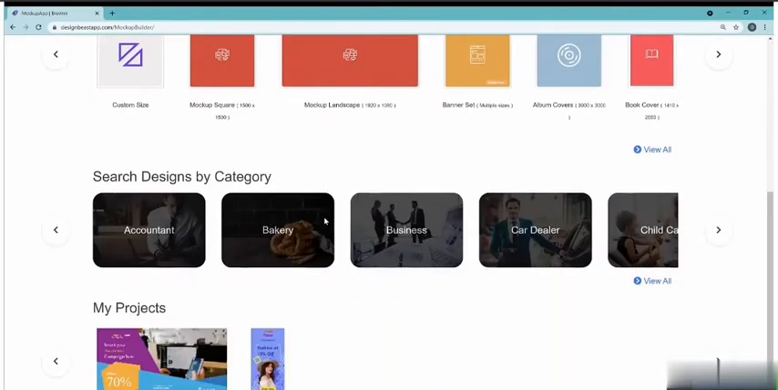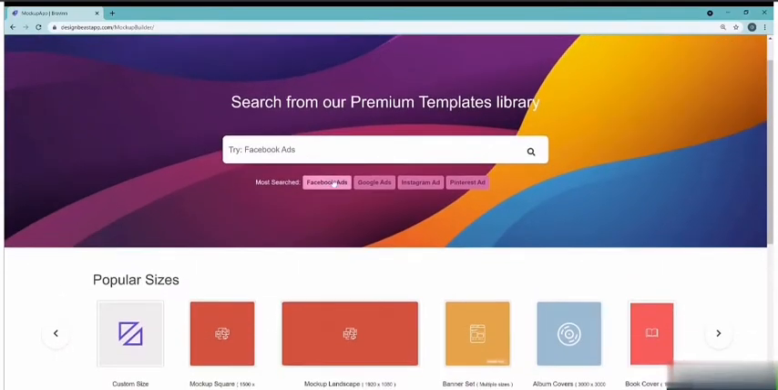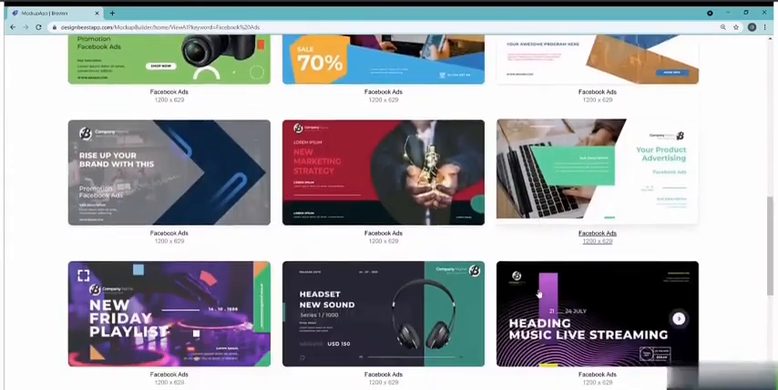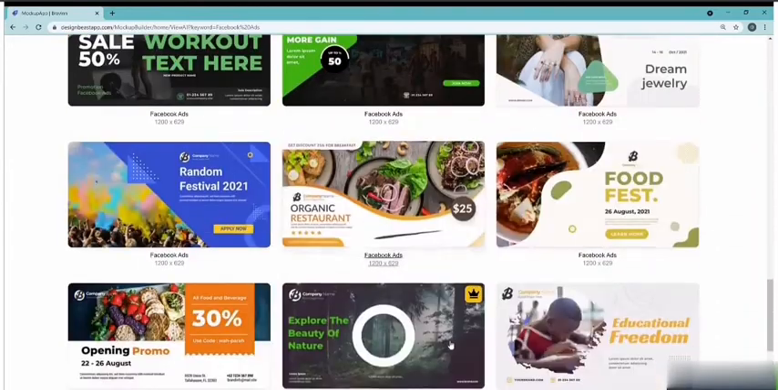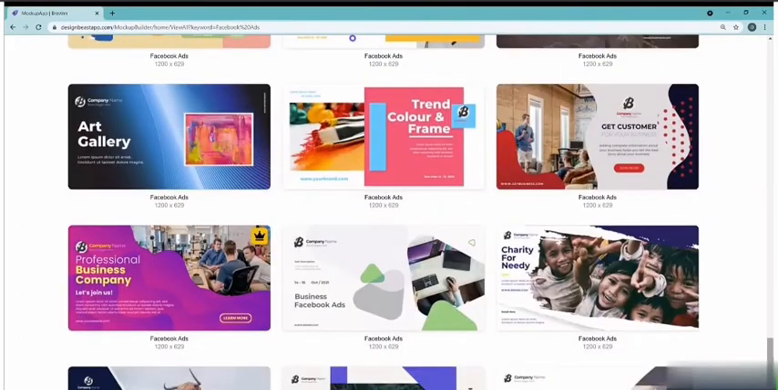Here we go. We have 7,000 plus designs right here that we can even search. Like if I want to click search Facebook ads, I'll get every single design out there that's designed for Facebook ads. So you can do it for any business out there and start charging the money, or use it for your own business.